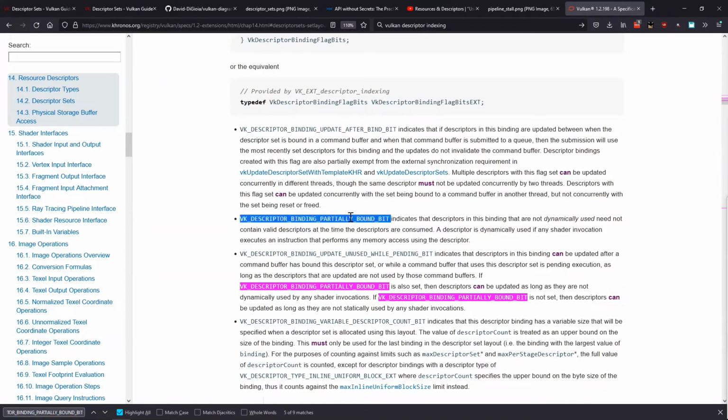This is a relaxation upon the requirements of the application to fill every descriptor with something useful. As long as your shader does not access the descriptor, it can have nothing in it. So if you had a descriptor set which contained 4 images and you only use the first 2 images in a shader, original Vulkan required that the 3rd and 4th image be pointing to an image. With the partially bound bit, you don't actually need images in that descriptor set.